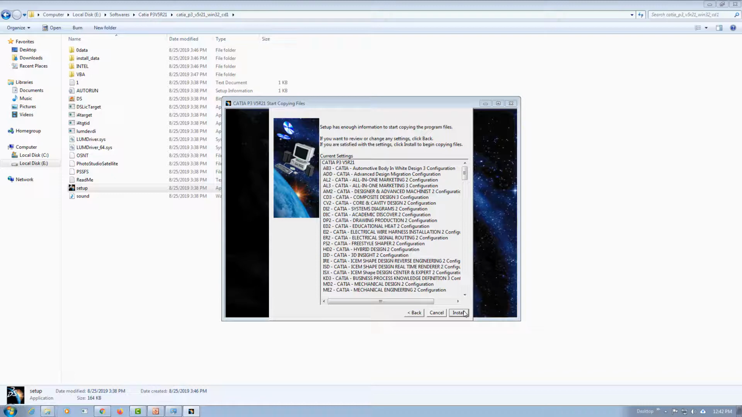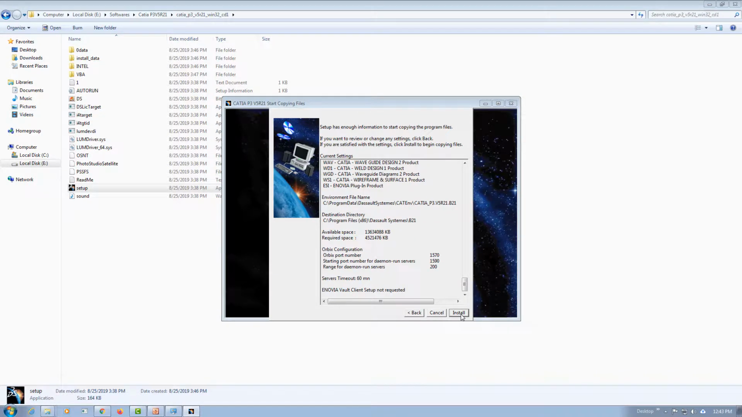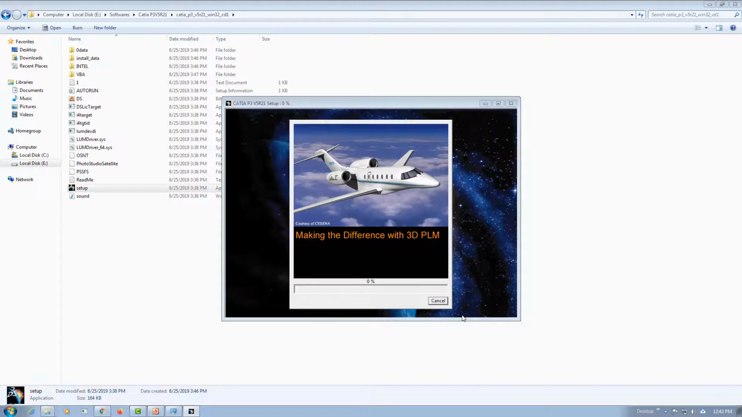Now here it is showing all the workbenches that will be installed. At the bottom you can see how much space is available and how much space the installation will take. While it is getting installed, it will show you the different features that the software has. Let me just fast forward this.